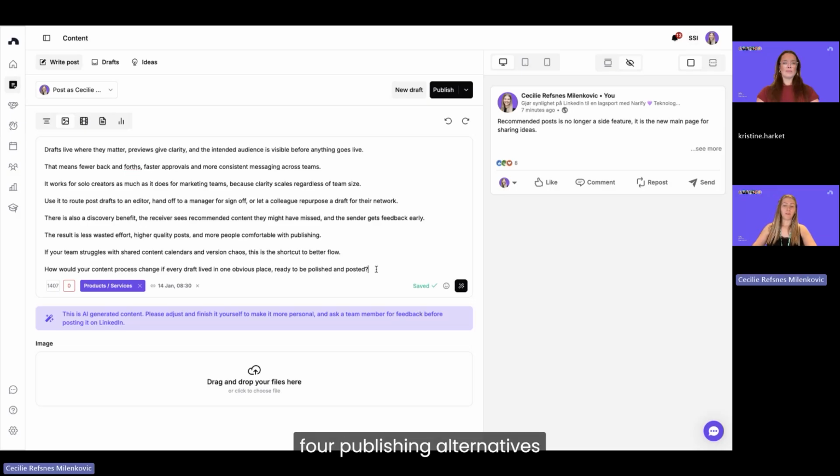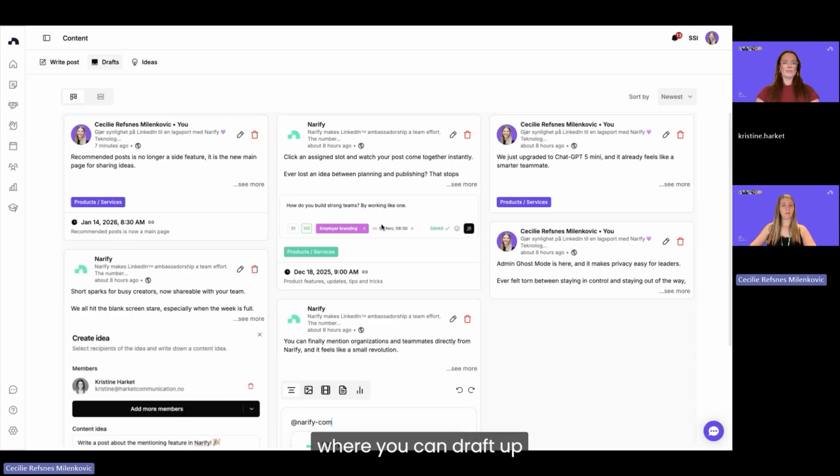Before showing you the 4 publishing alternatives that we offer, I want to also show you the rest of the content page. So we have 3 subpages. You have the Write Post, which is the editor, where you write all your posts. We have Draft, where you can draft up as many drafts as you want so that you can just jump into it once you want to finish it.